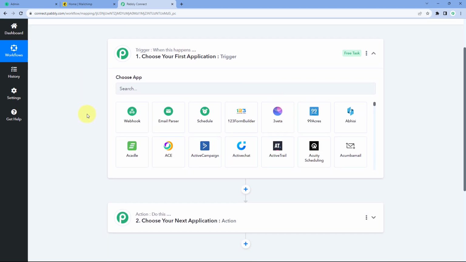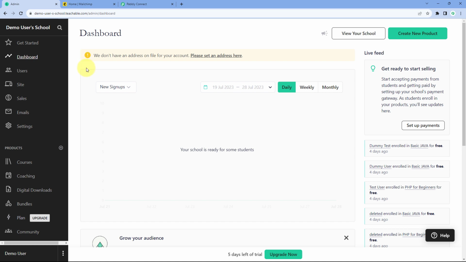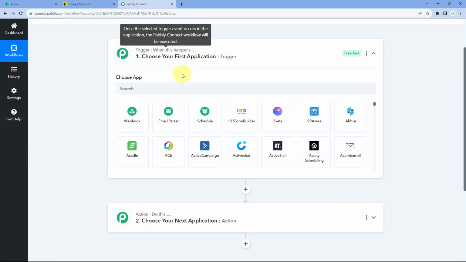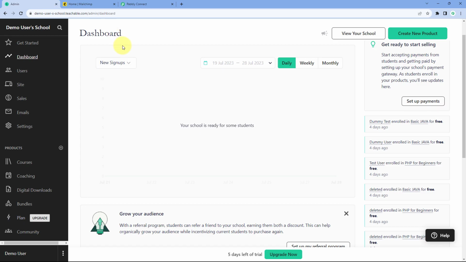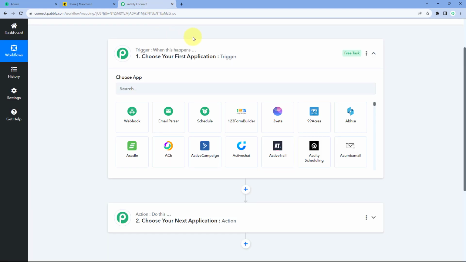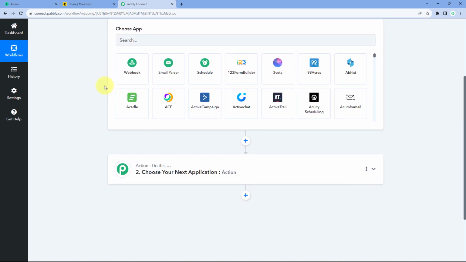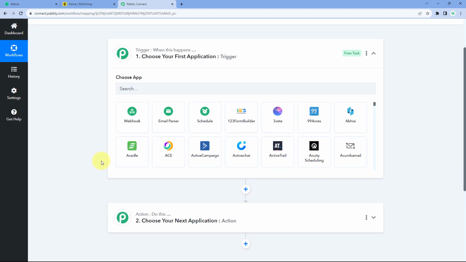Now the idea here is, first we are going to connect our Teachable account, our Teachable school with Pabbly Connect in the trigger window, so that every time a new student or a new user gets enrolled to any course in our Teachable account, automatically the details of that newly enrolled student will be received inside Pabbly Connect. And after that, using this Pabbly Connect automation, we are going to add those newly enrolled users as a subscriber, as a member in our Mailchimp account. So let's see how it is done.